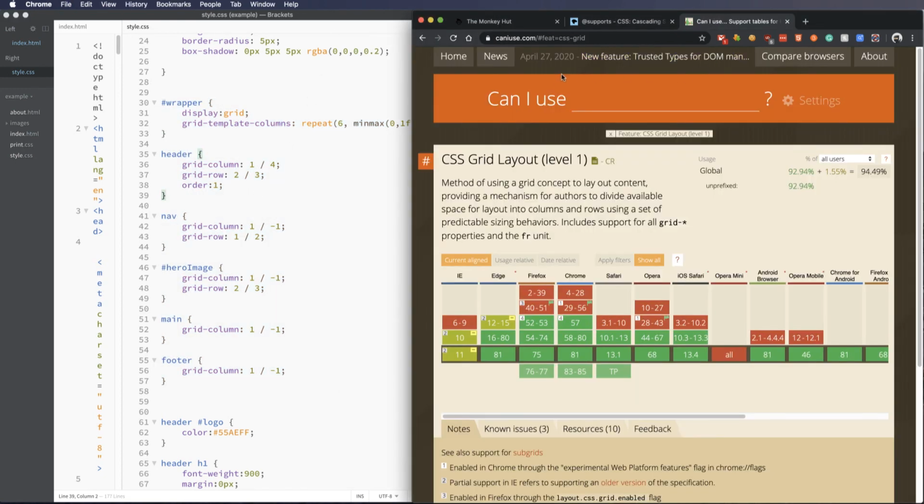And again, you can look up Can I Use, and in this case, you can see where global usage is 92% or 94% with the parcel usage of 1.55. That's the vast majority, and you're probably fine to use it. But there was a time that we wouldn't teach grid because browser support was still pretty new for everything.